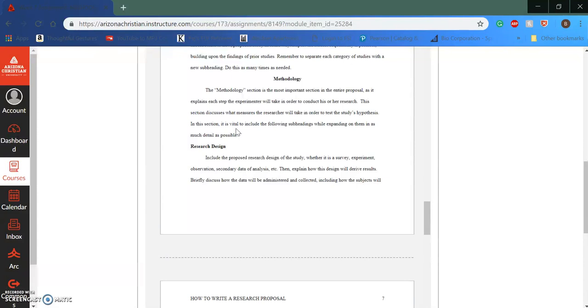So write all of those out. You have to actually write everything out on here. Okay, on this section, what is your dependent variable? What are your independent variables that you are testing?